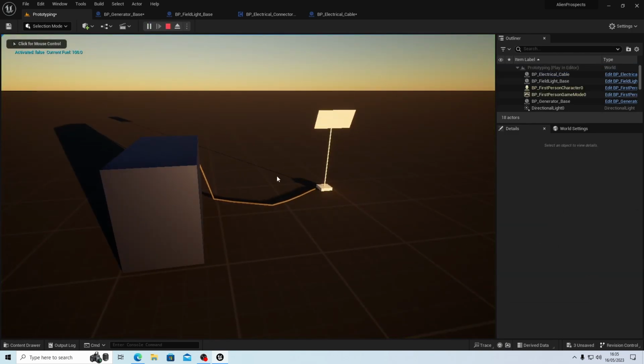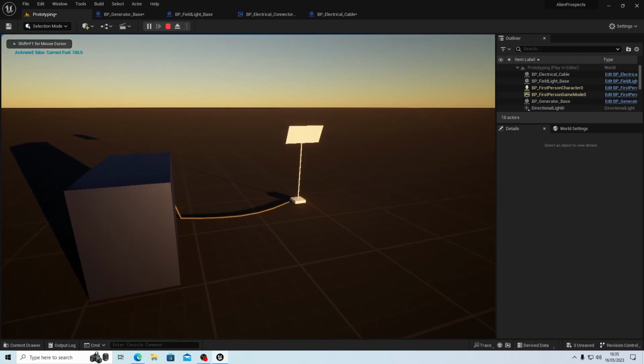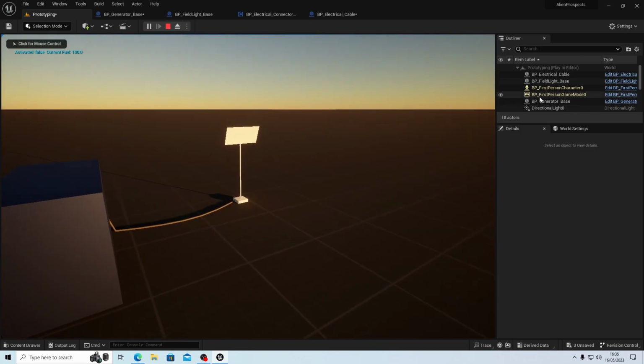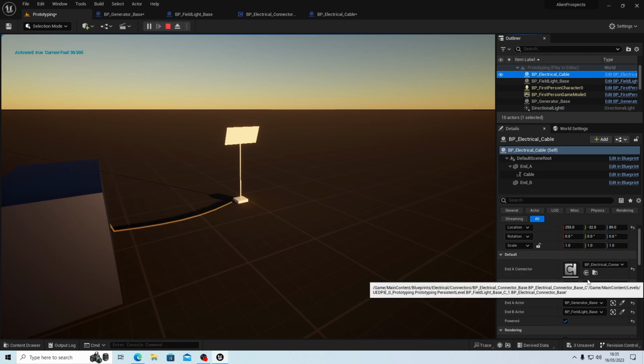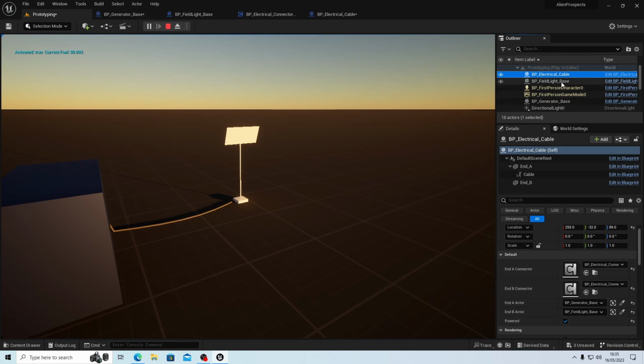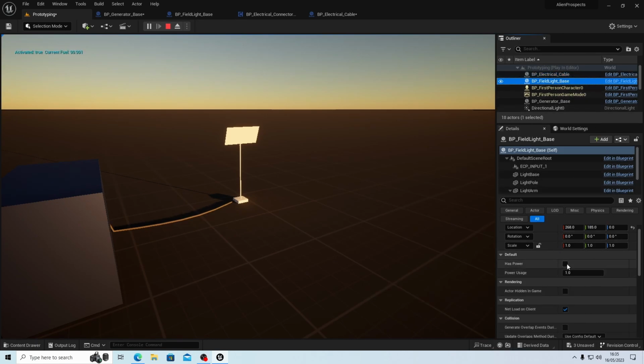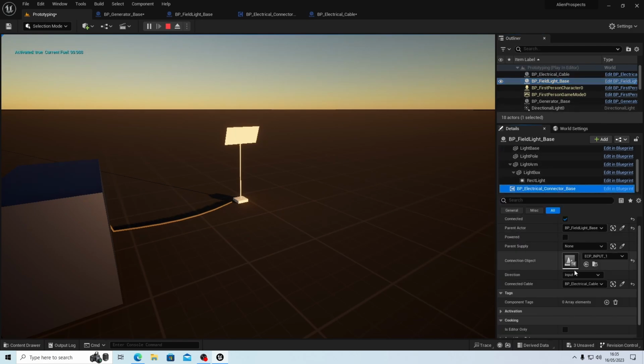Now let's see output log, clear log. Let's play. So now, again, let's turn. Oh, need to click on it in here. Generator on, and then let's check the electrical cable. It has its ends connected. It is powered. The base is not powered. And why is that? It's connected but not powered.